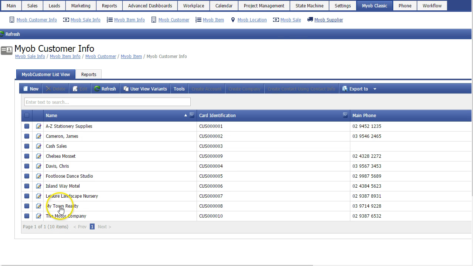So as you load up Creatacrm, you have the MYOB Classic tab just along here, where you can click on the tab to display the MYOB information. At the first part you have the MYOB customer information, and what we do is grab all the information we possibly can. So for example, here's all the customer information.